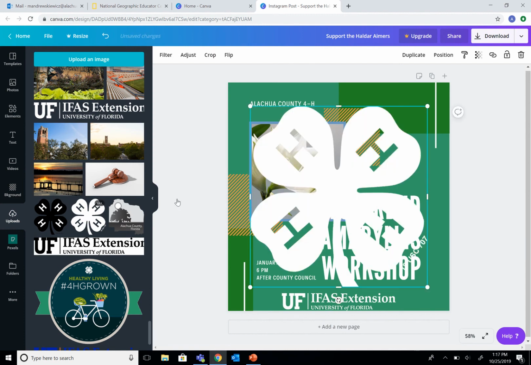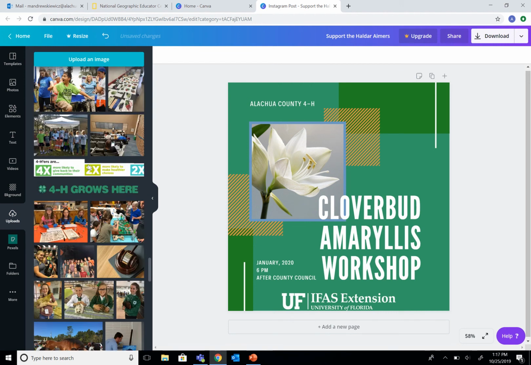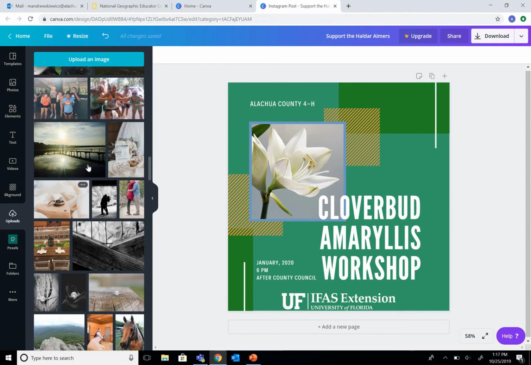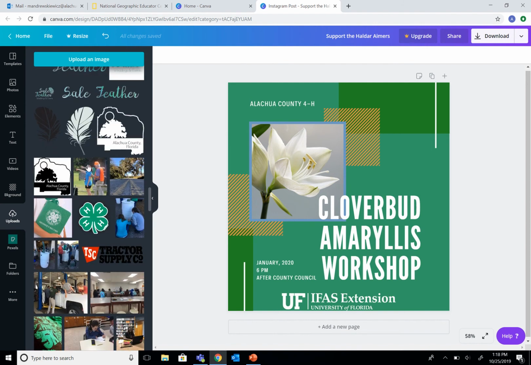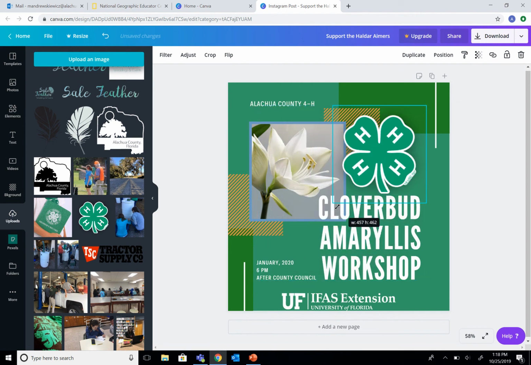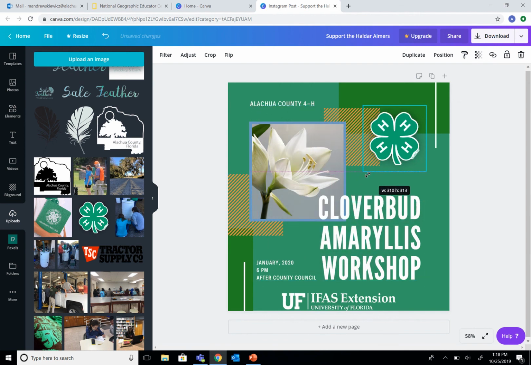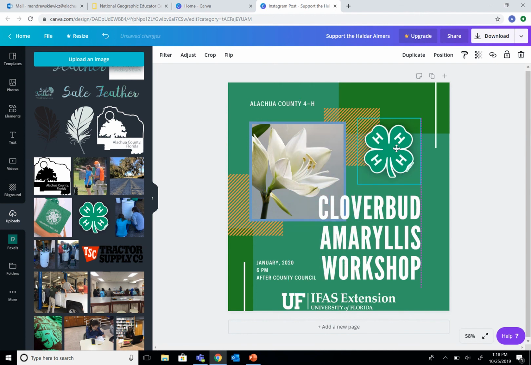So I could add this white one, but we've got a lot of white going on. So I'm going to show you a different type of clover that I really like to use. So I uploaded this one a little bit later. Can't find it now. Here we go. And I think that this one looks good on all sorts of posts because it has this white outline and a little shadow behind it. So you can really put it anywhere and you're going to be able to really see that clover and it's going to pop out. So I think I'm going to put that one up here. And there we go. So now we've got a post and I could use this for the Amaryllis workshop.